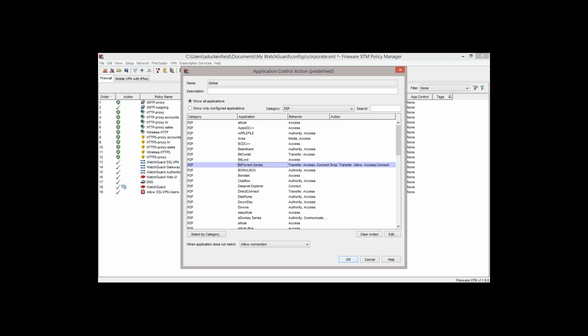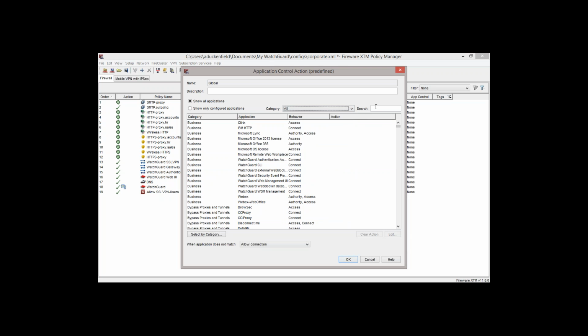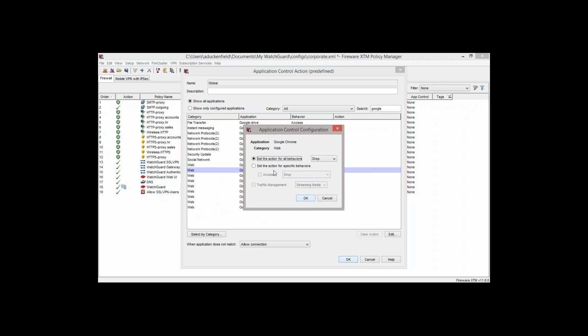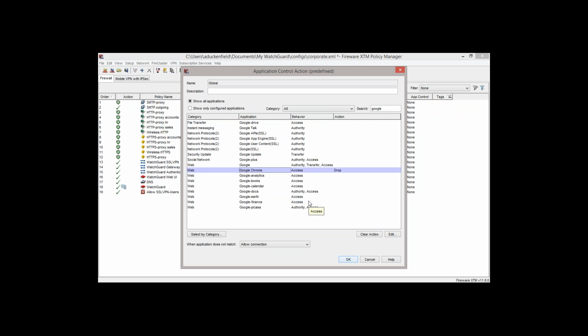And we can do a similar thing for pretty much any application, right? So that's all my BitTorrents in here. As I said, I can edit those individually. But if I put this back up to all, the third option we have is to search. Now, this is probably my preferred way of doing it. So for example, I could say there's everything Apple, and I can go through and find what I need there. I could do the same for everything Google. So perhaps I don't want you using Google Chrome as a browser. Now Google Chrome won't work.